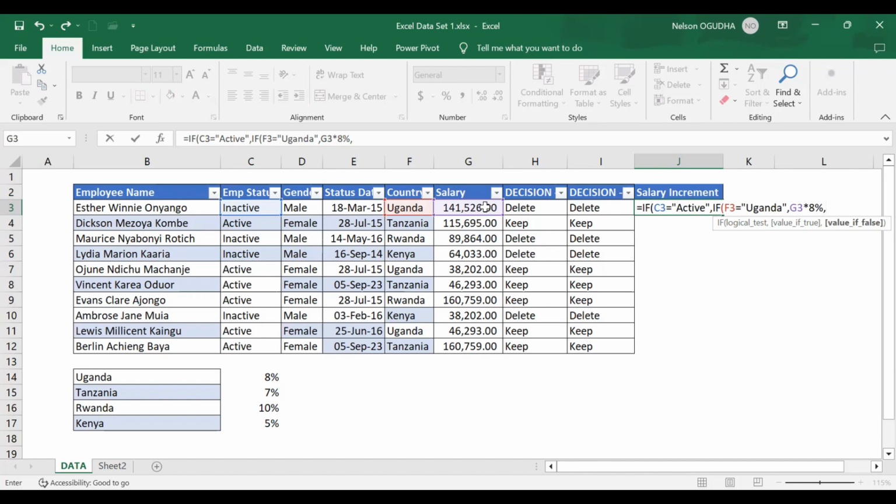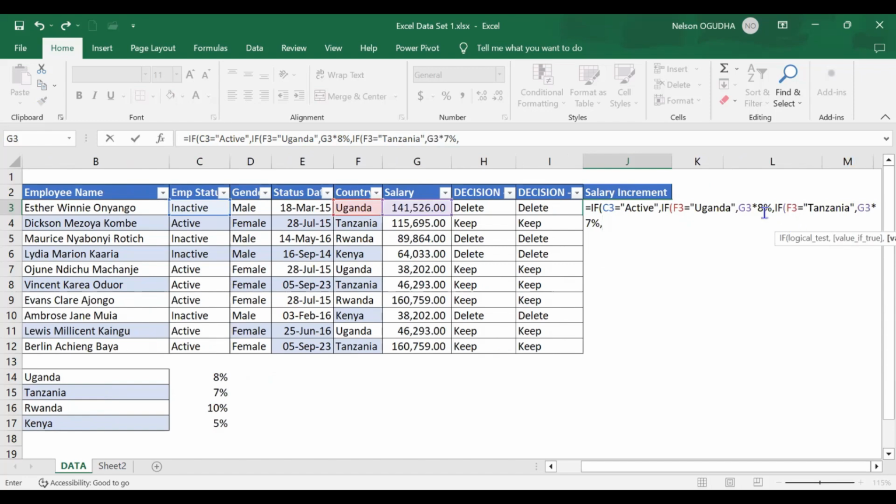So if it is false again, meaning it's not Uganda but it's still active, then you do another IF, meaning we are going to have the same country code if it is equals to Tanzania. So if it is Tanzania, then what do we do? Take the salary times what do we have there? We have there 7%. So that is the logical test that you're still having for Tanzania. So we have another IF.